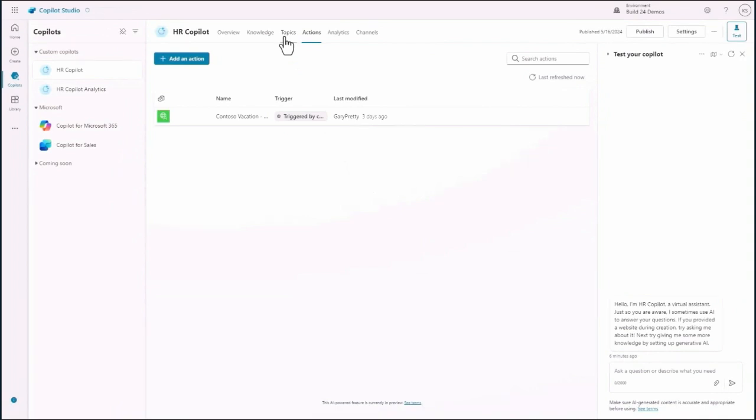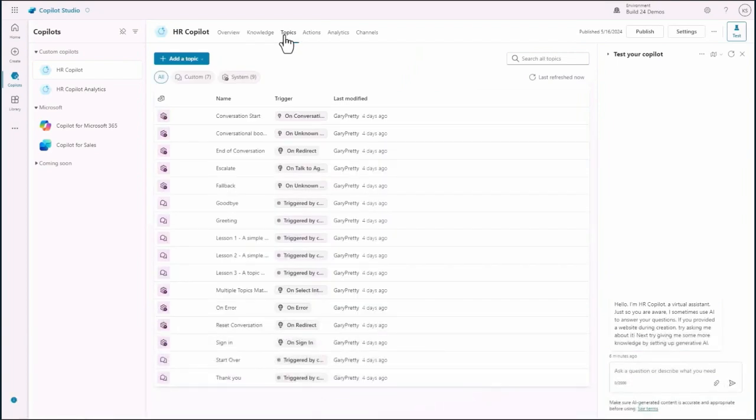Contoso has a step-by-step process that such requests need to go through for legal reasons. For scenarios where more control is needed and repeatable workflows need to be carried out, I can create a specific workflow for the Copilot to use when the user brings up a specific topic. Creating this is simple. I'll just describe the topic I want to create.